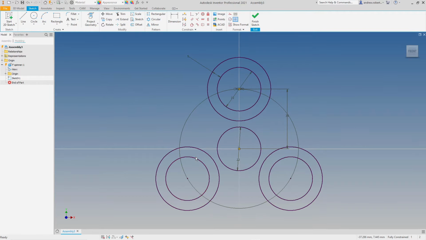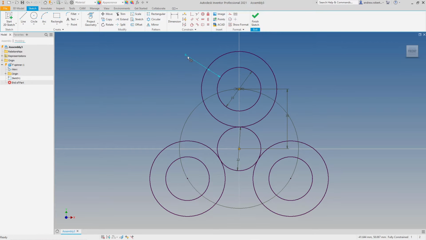So if we want to change the dimensions here, we only have to change this one here, and let's just change that to 8. They all expand.